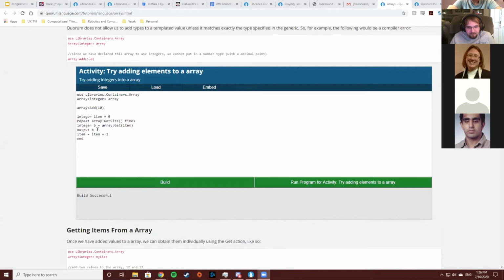So I shouldn't be getting 1, 2, 3, 4, 5, 6, 7, 8, 9, 10? No, because you only put one item in the array. There's only one item in it, and that is the item 10. Okay, got it. So arrays don't count for you. They don't do anything like that.